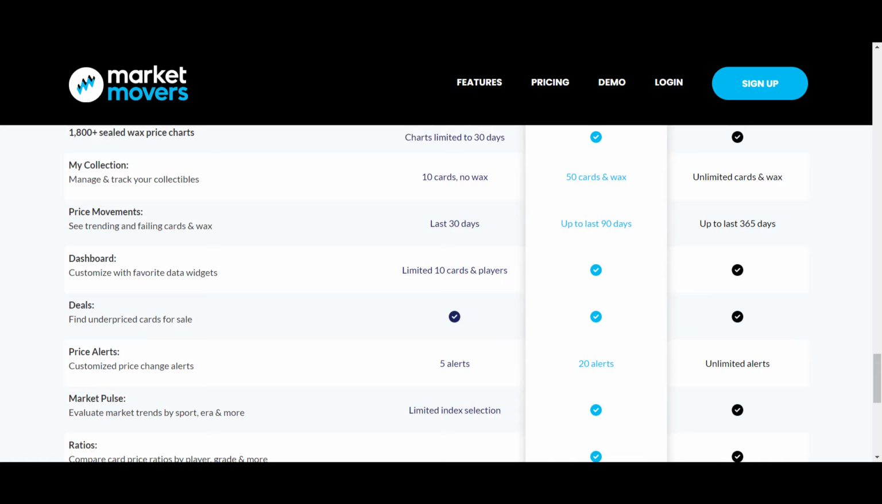You also have access to some additional tools that help you compare price ratios to find some potential good plays, and you also have access to more indexes that can help you see wider trends, plus you can also track sealed wax more effectively.